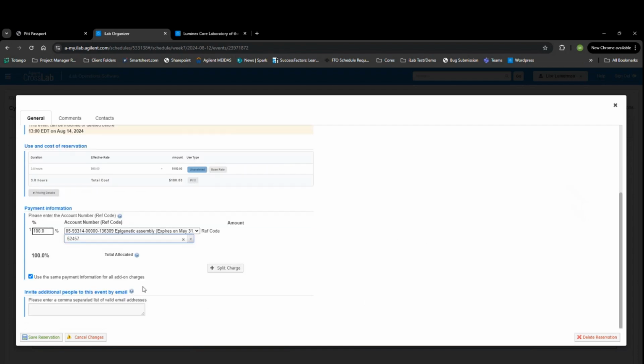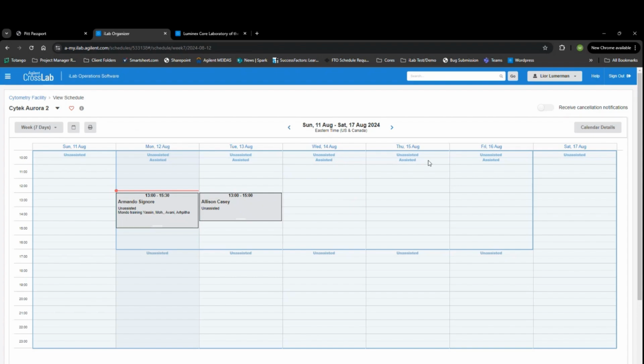And the last step for you as a user is to save the reservation. We are in a live course, so I will not be saving. However, if I do click save, that will take us back to the calendar and you will see that reservation listed here.